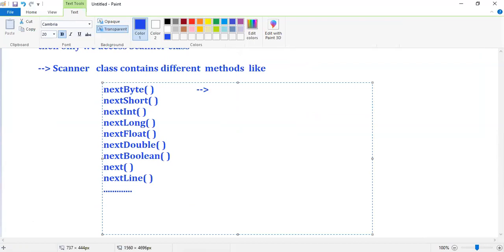If you want to read any byte type values, which method do we use? The nextByte method. If the requirement is to read short type values, then use nextShort, which is our method name. Observe the method name, guys.